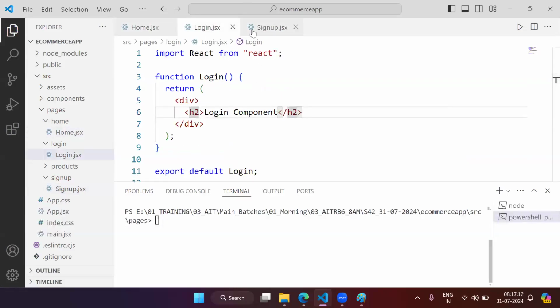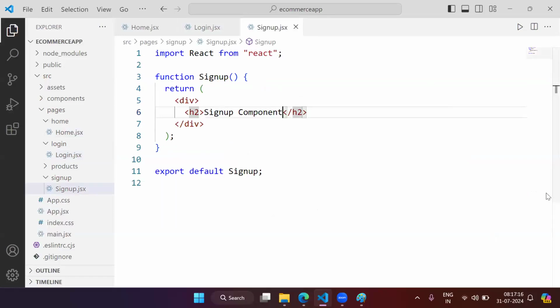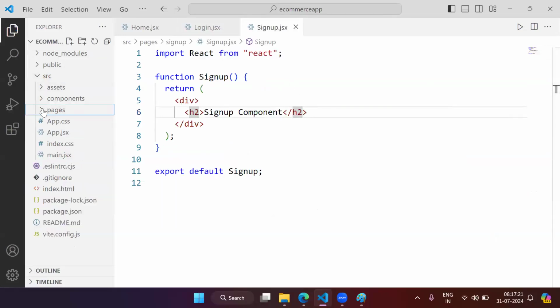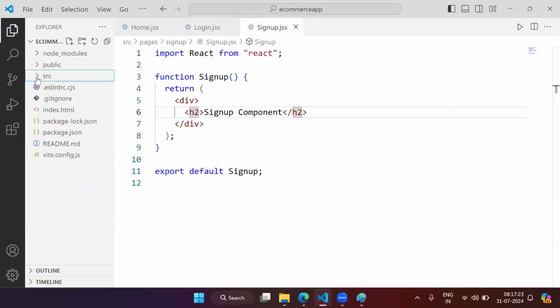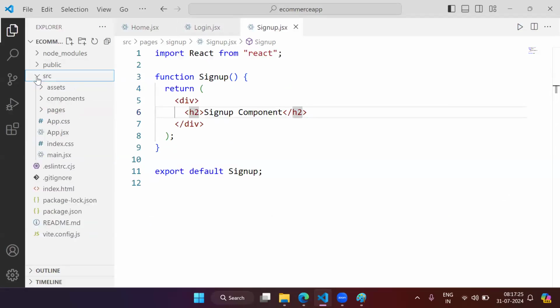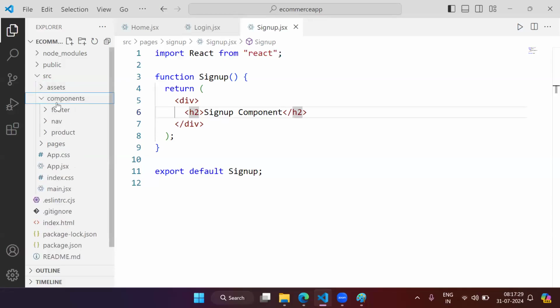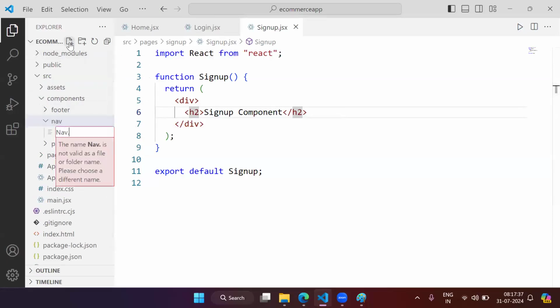Now three components are ready. Now I want to implement routing, but before that I require a navbar also. So what I will do, I will design one navbar. Where we have to design the navbar, we can design it inside the components folder. So here I am creating nav.jsx.